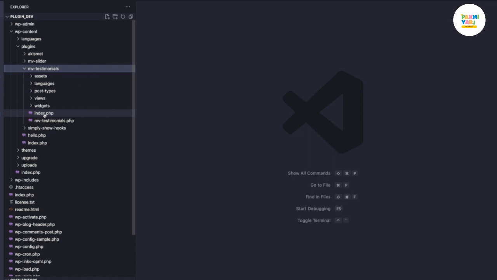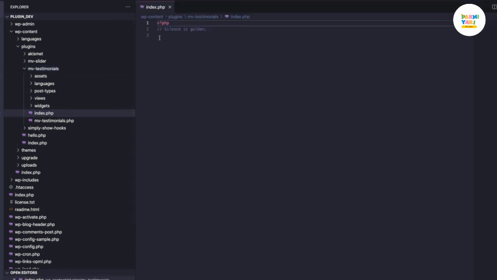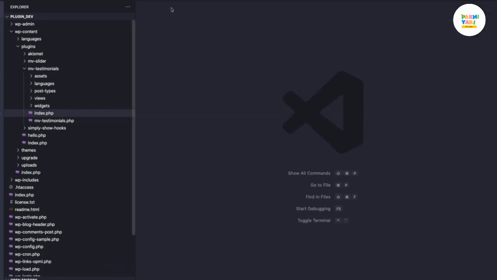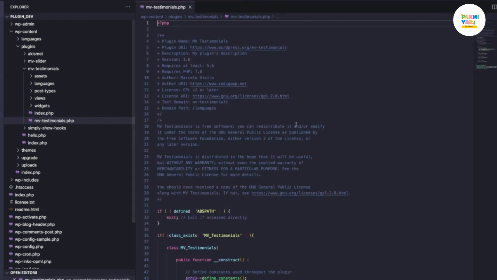I included the index.php file, which only has a single comment. I explained why in the other section of the course. And I have already created the base file of the plugin, okay? Its name is mvtestimonials.php, similar to the name of the plugin in the previous section. And there's nothing in here that you haven't seen before. I have the comment block. It is identical to the other one, except here I have changed the name of the plugin and the text domain.